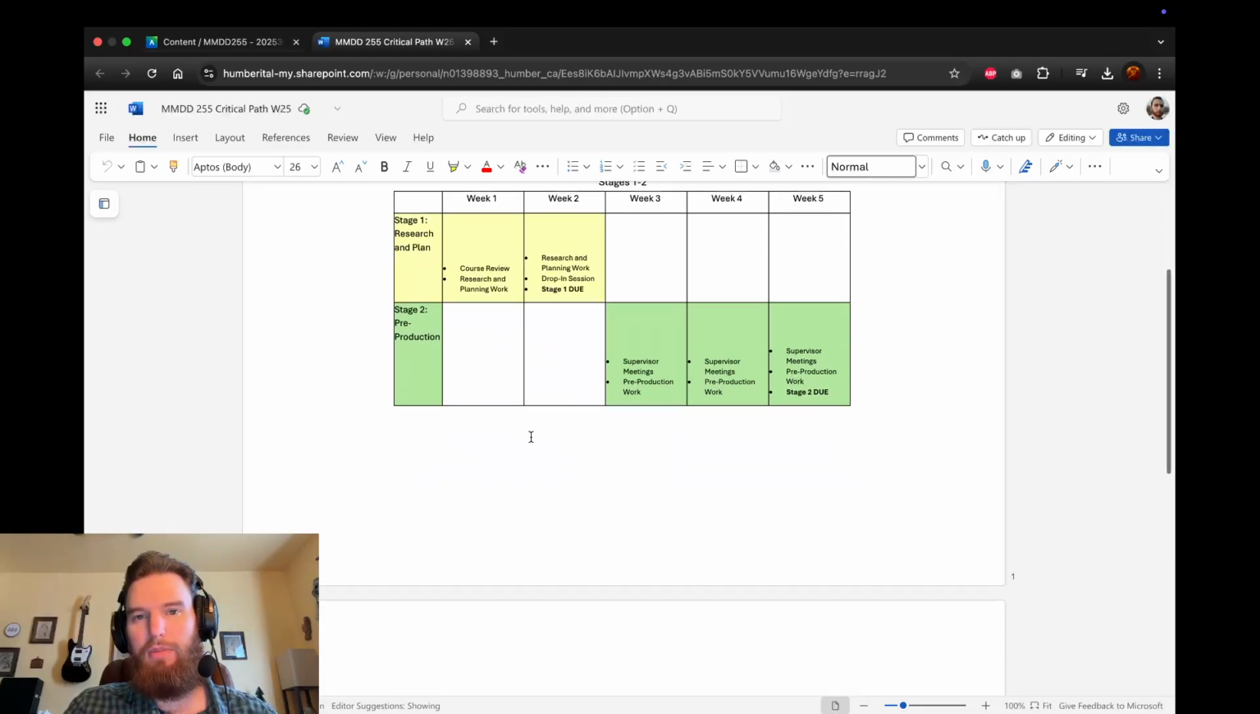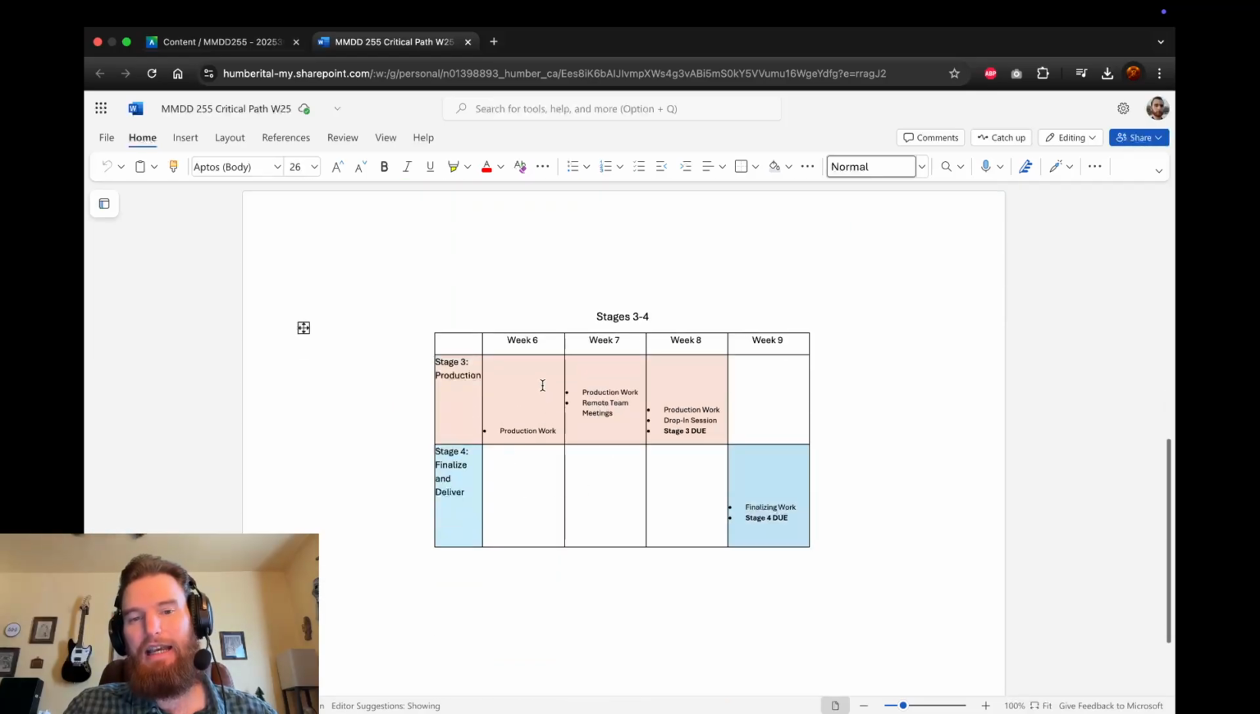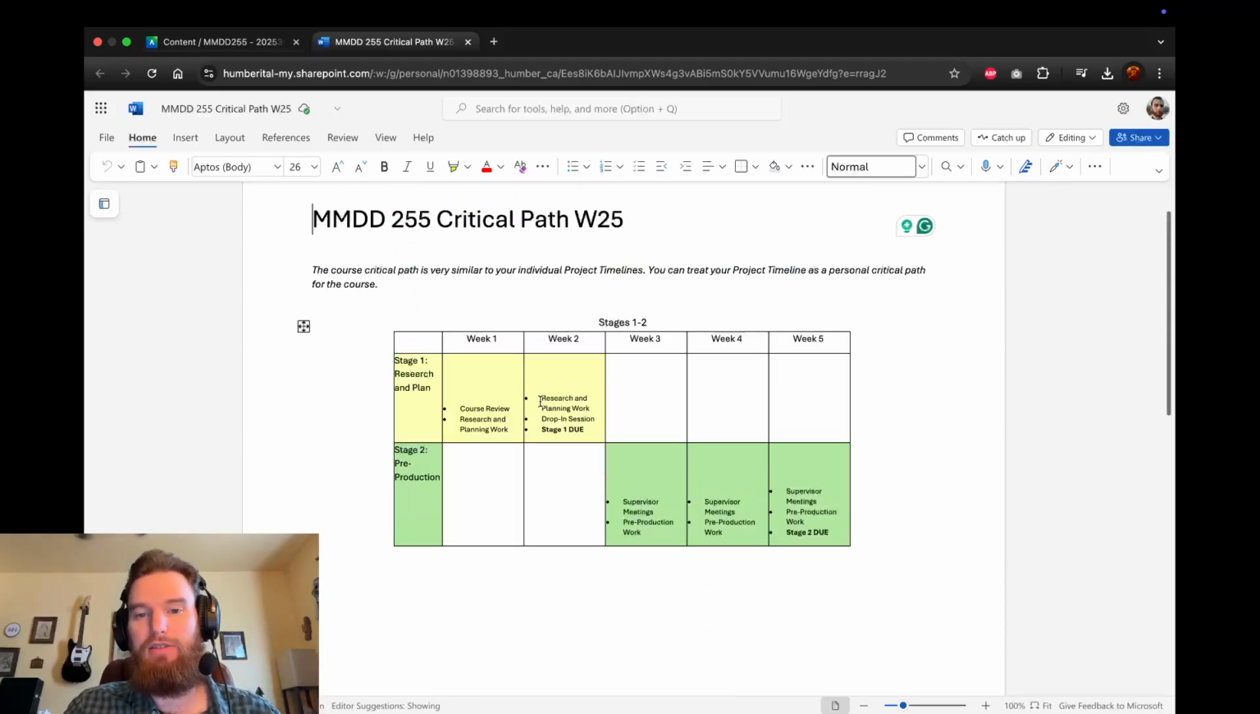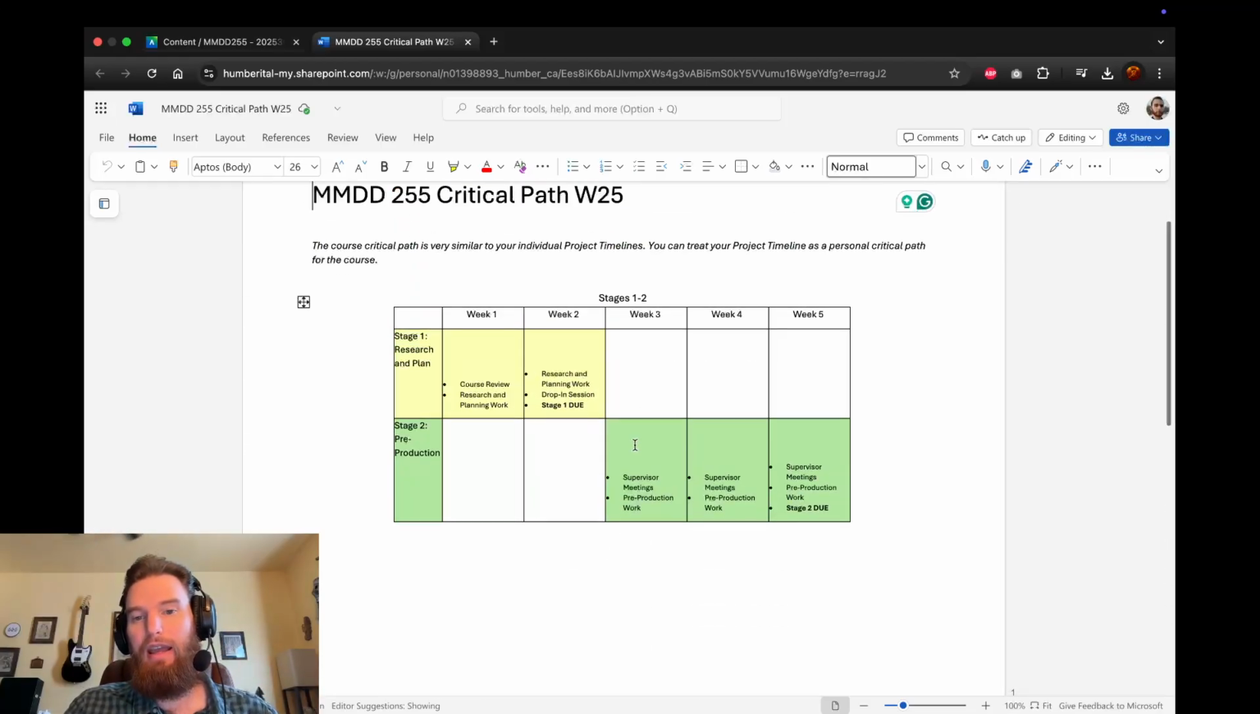Initially, the supervisor meetings were running through weeks 4 through 6, but I realized that week 6, that Monday, is actually technically a holiday. So I've moved up the meetings to instead start with week 3, and so then they'll just be taking place all during the stage 2 phase of your project.